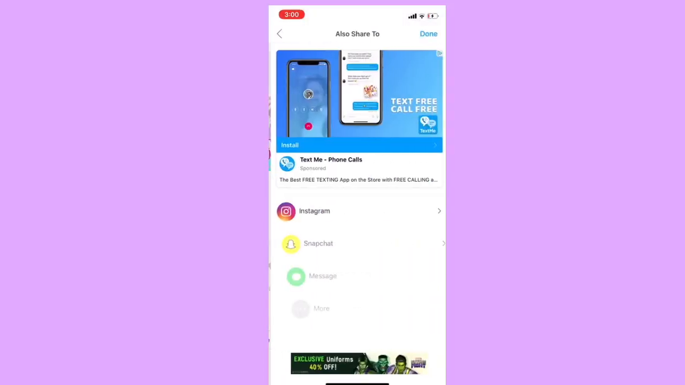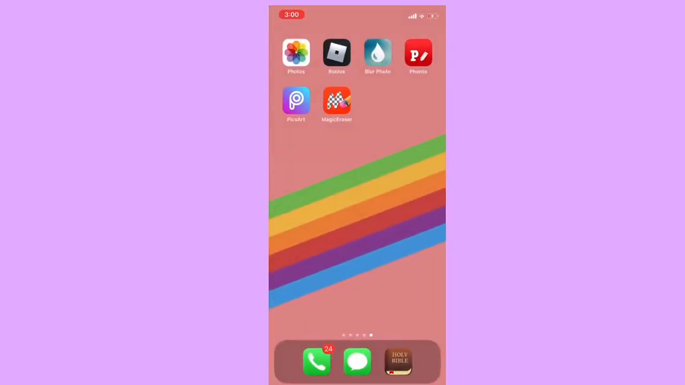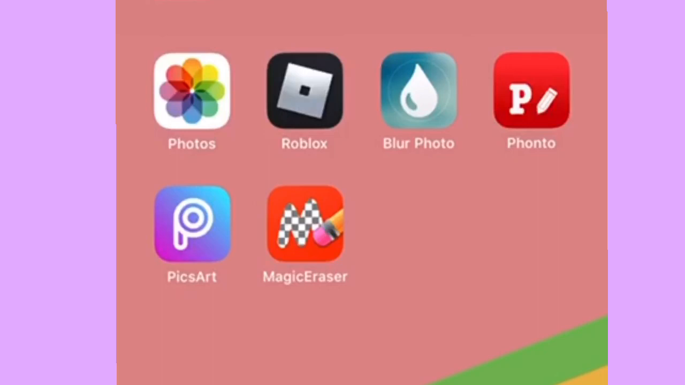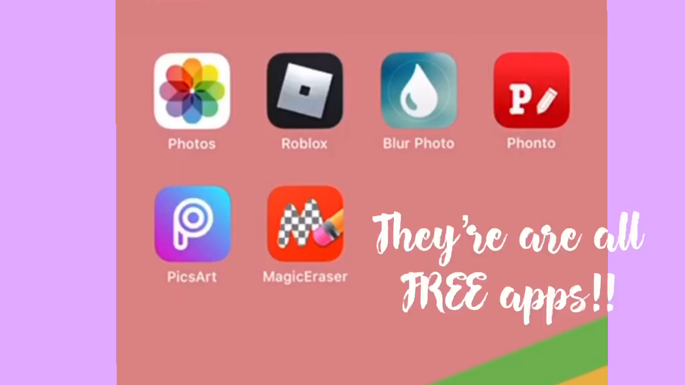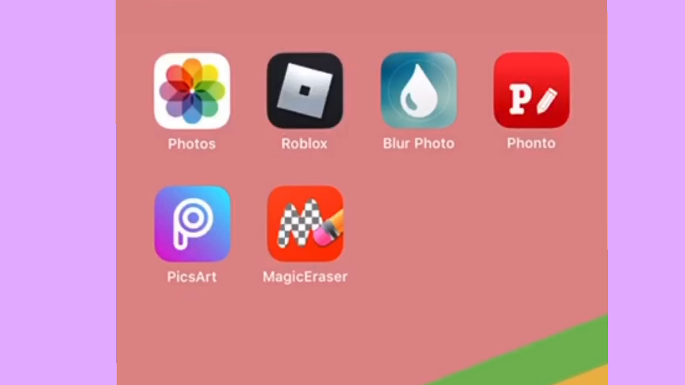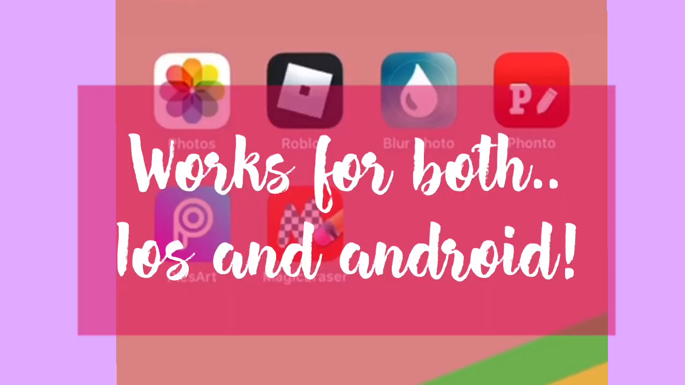So basically that is exactly how I do my thumbnails. And again, these are what you use. Of course, Photos is already on your phone. Roblox, Blur Photo, Phonto, PicsArt, and MagicEraser. And again, they're all free apps. All you gotta do is download them in the Google Play Store or the App Store. And this works for both iPhone and also Samsung phones. But you know what I mean. It works for any type of phone.